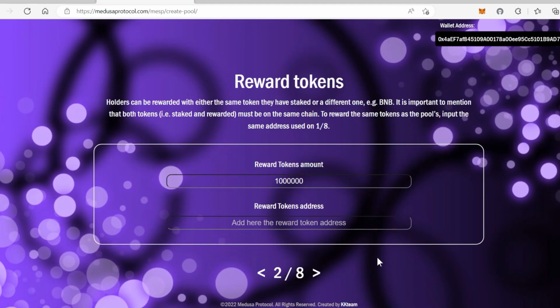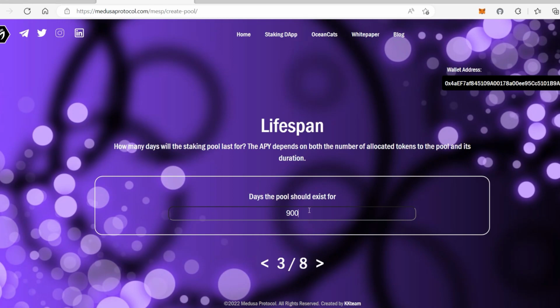Define which and how many tokens you want to offer as a reward for your holders for staking your token. Choose how long you want your pool to be available, meaning how long it will take for all the tokens to be rewarded to your holders.